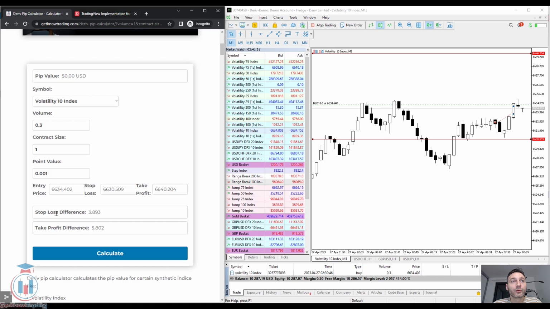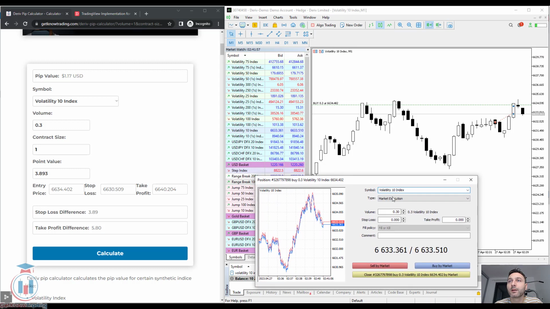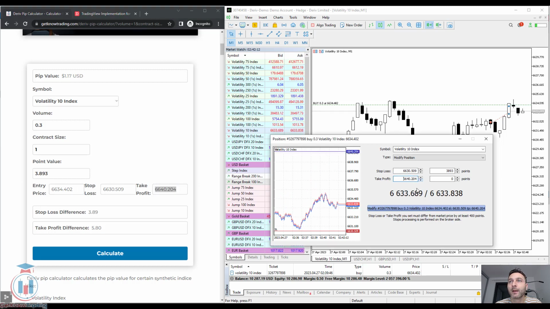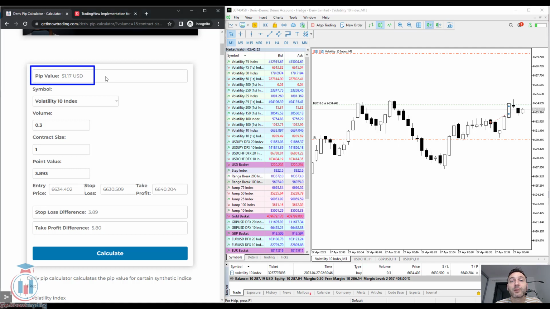So if you would like to use a stop loss at this level, simply put here 3.893, click calculate, and you would get that you would lose $1.17 with the volume 0.3. To verify that, we can simply go here, delete these lines, and change the trade. Just a minute, and put here the stop loss as we have said. I will simply copy paste this one, so it is much easier. Modify. The stop loss here would be 1.17. It is the same value we got here in the pip calculator.